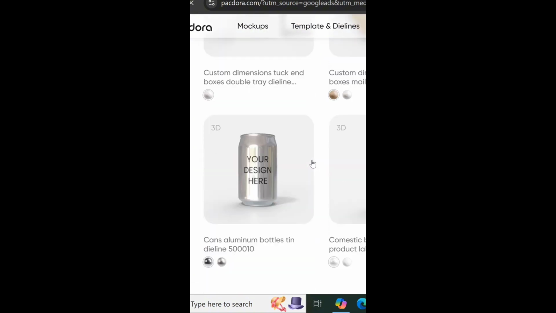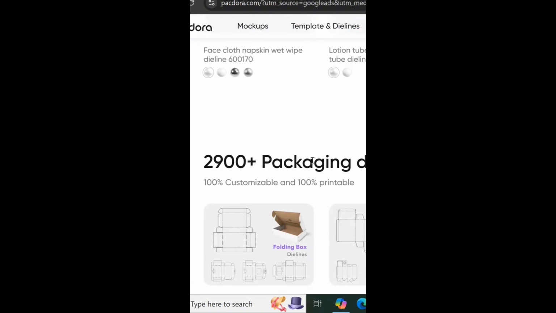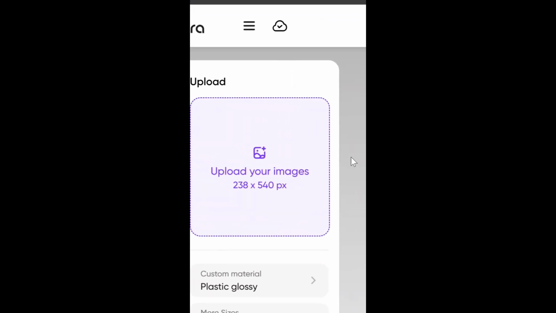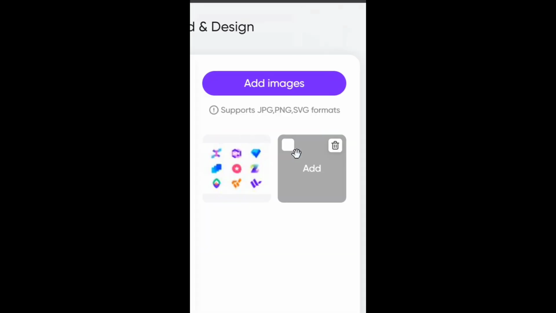I'm just going to pick one and show you how to create your own mockup. So I'm picking this tube lotion mockup. See, the thing about this website is that you can place the mockup however you want it. You can move it around, and once you save, it's still going to be like that. So you upload the image you want to use for the mockup.